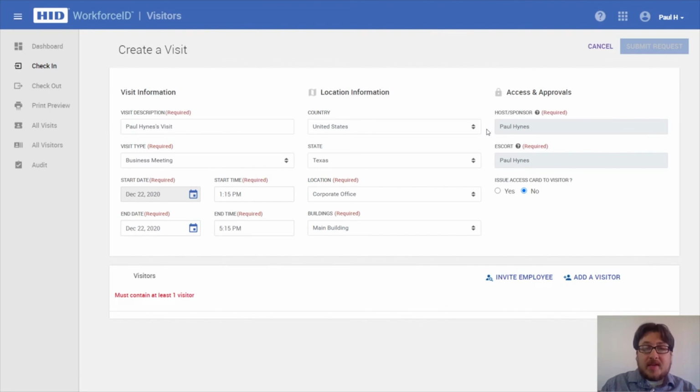And that should be everything that you need to know in order to check visitors in WorkforceID.